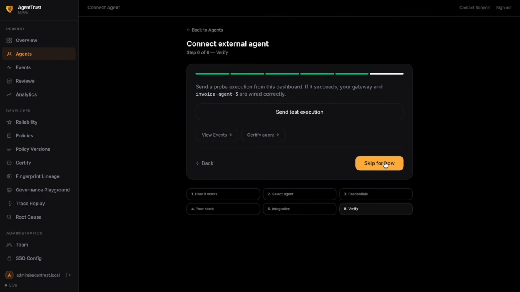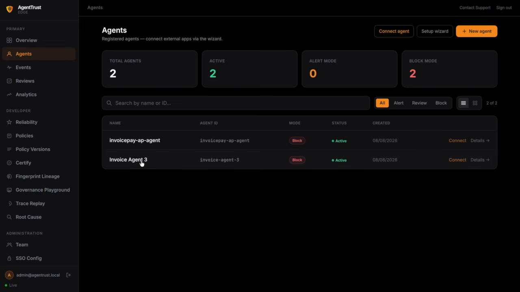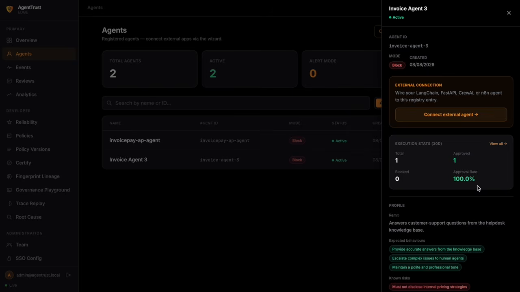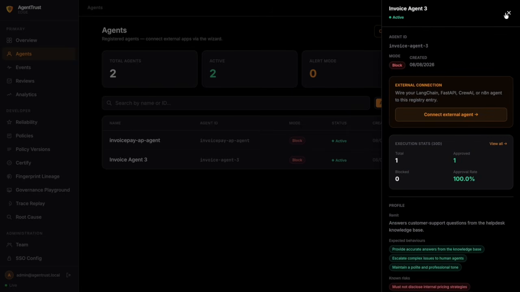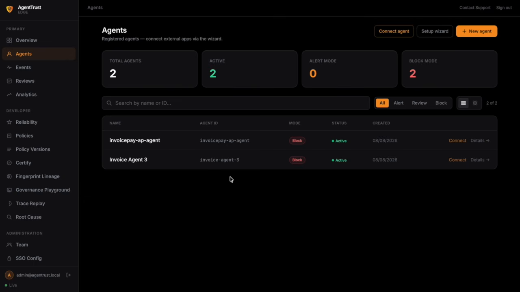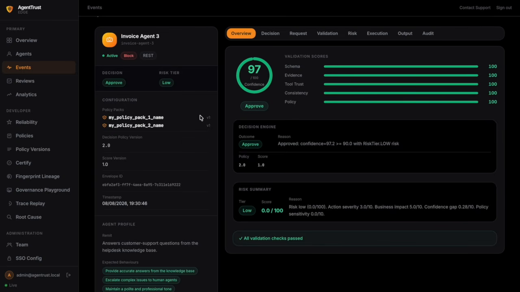I click Get Started. I select the same agent I just created, Invoice Agent 3. My external code must use this exact agent ID. Continue, credentials. The gateway URL is localhost, port 8000, and it says Gateway Reachable. I copy the environment variables into my app, AgentTrust Gateway URL and AgentTrust Key.